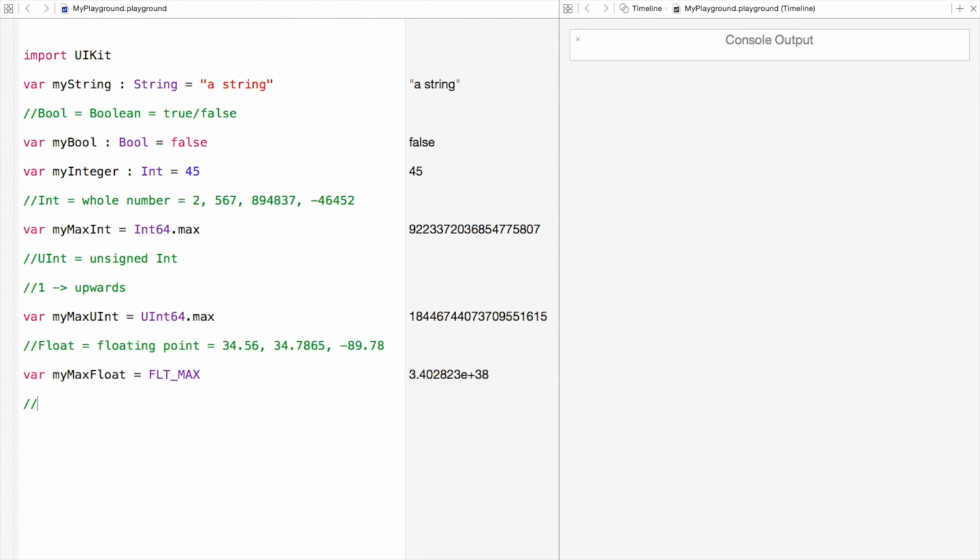So the next data type that we're going to talk about is a double. A double also has decimal points, numbers after the decimal point, rather. But it's got a higher precision than float. So what does that mean?